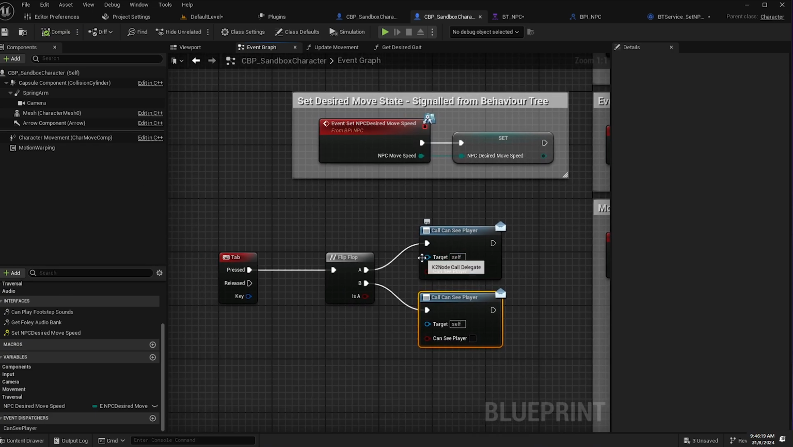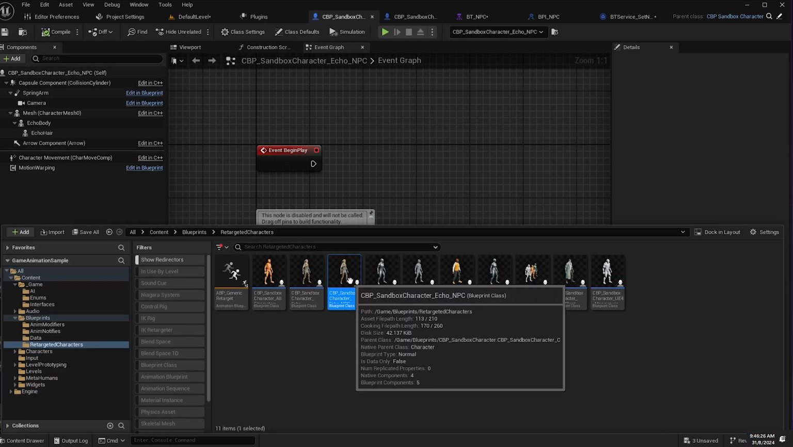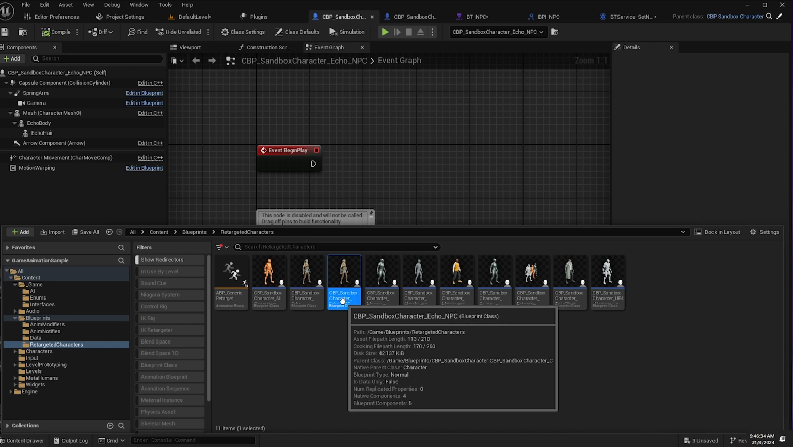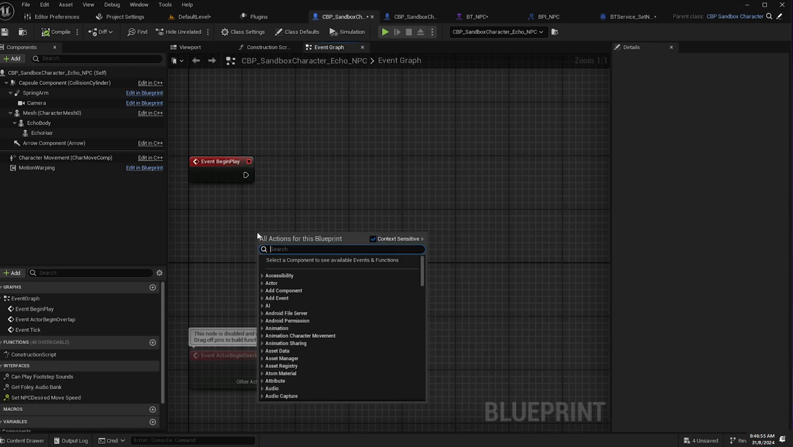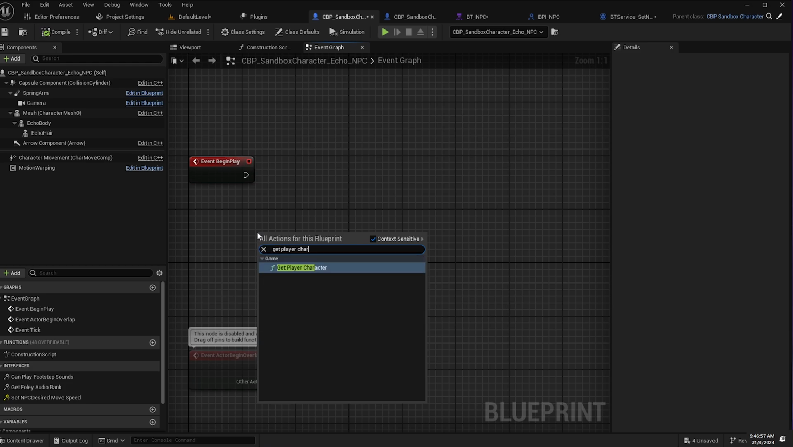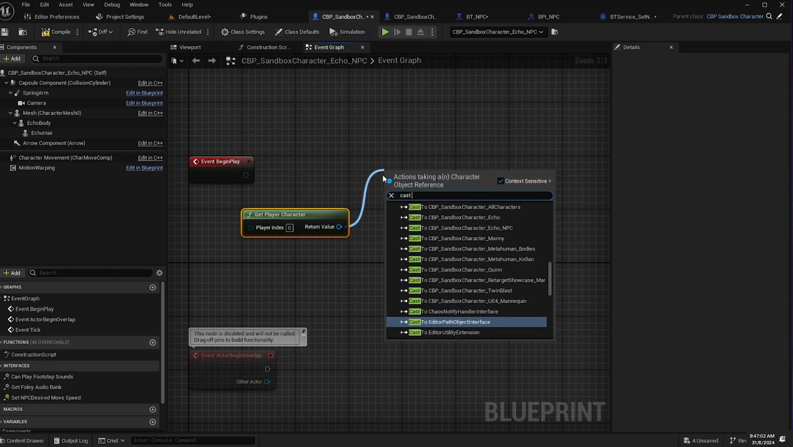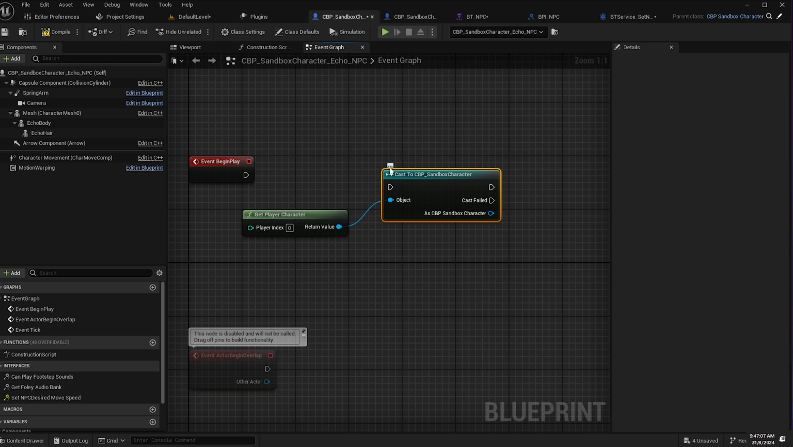Now, what we'll do is we'll go to our actual NPC character. So that is the child echo character that we created in the last video. That will be in content, blueprints, retargeted characters, and it's this one we created here, CBP_Sandbox_Character_Echo_NPC. So what we'll do here is we'll just right click, get player character, and we will cast to the parent class, CBP_Sandbox_Character. Hook that up like so.